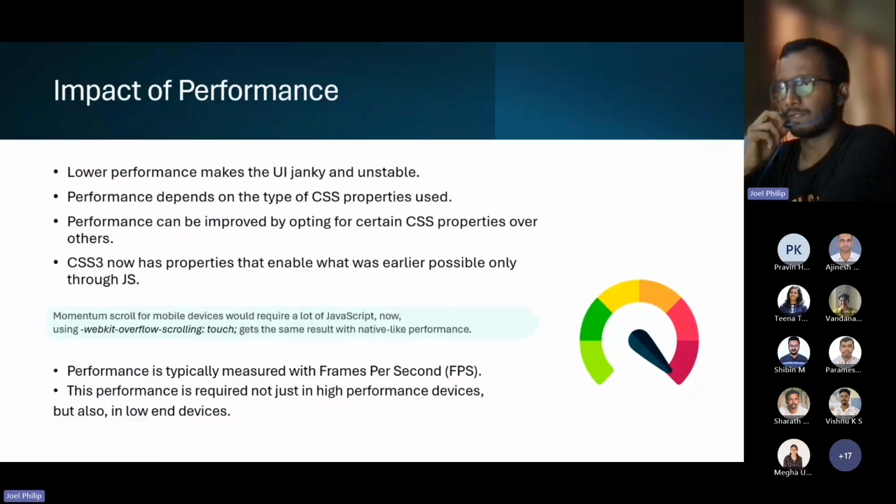Now, as we discussed earlier, the lower performance will be a problem if your animations have low performance. Then the UI will be janky. There will be less interaction with the user who's coming to the page, and so we need to check and look for what properties can be used to improve the performance of our animations.